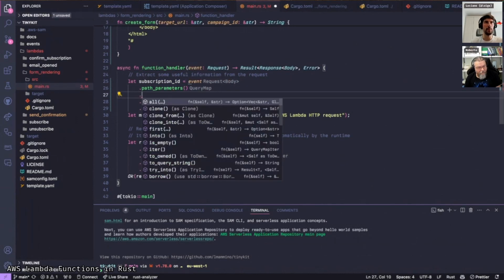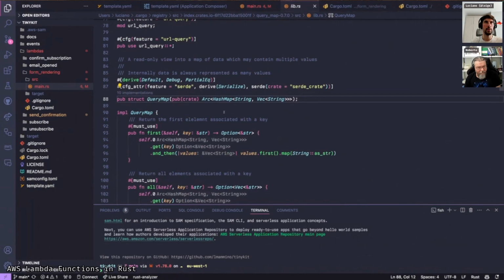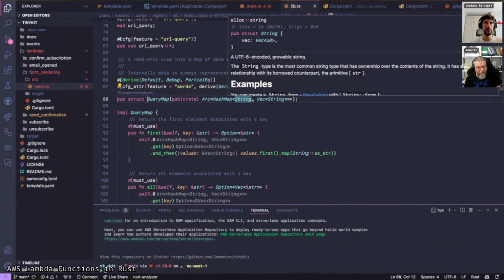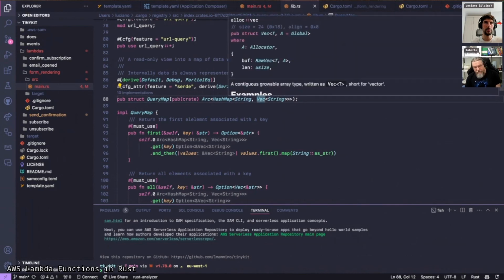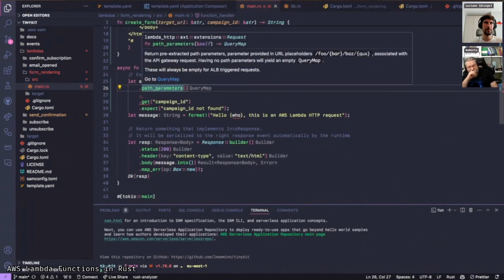How do we get the value? So what is a query map? It's a hash map of string to vector of strings. Why is it? Because I guess if it was a header or a query string parameter, you might have the same value repeated multiple times. Oh yeah, it's true. PHP. But in a path parameter, it doesn't make sense, right?